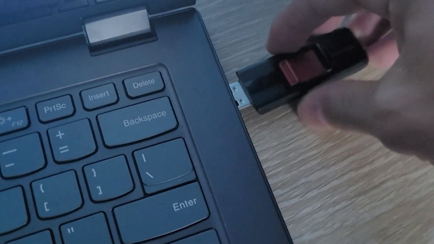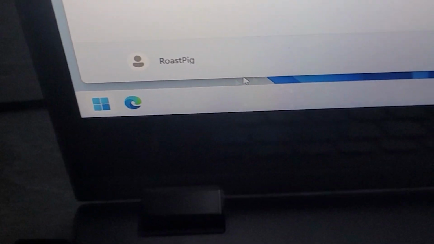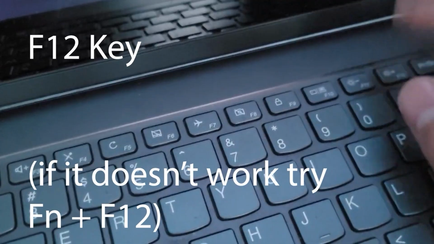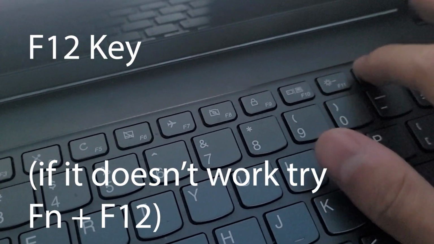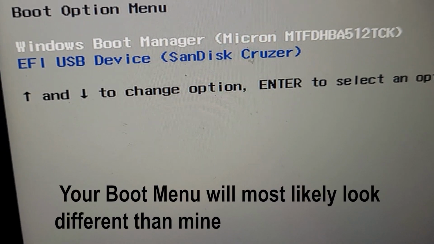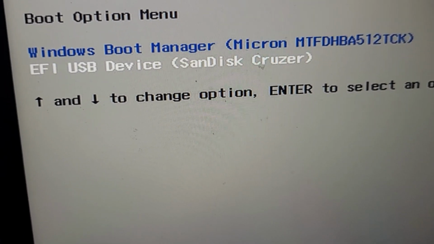Now put the USB into the computer you want Windows 11 to be installed to. Press the Windows button on your computer. Then navigate to the power button and click restart. Right after, you want to start spamming the F12 key until you see the boot menu screen. On the boot option menu, you want to navigate to the USB device and press enter.